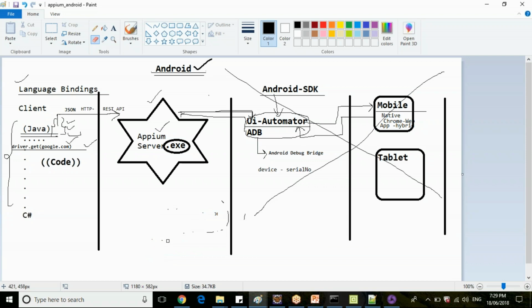So we have seen Selenium grid, right? In the Selenium grid, when you start the node, how do you check whether the node is active or not?